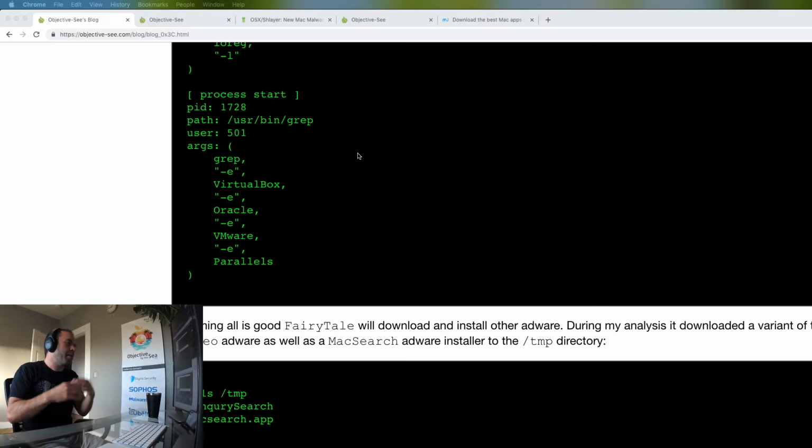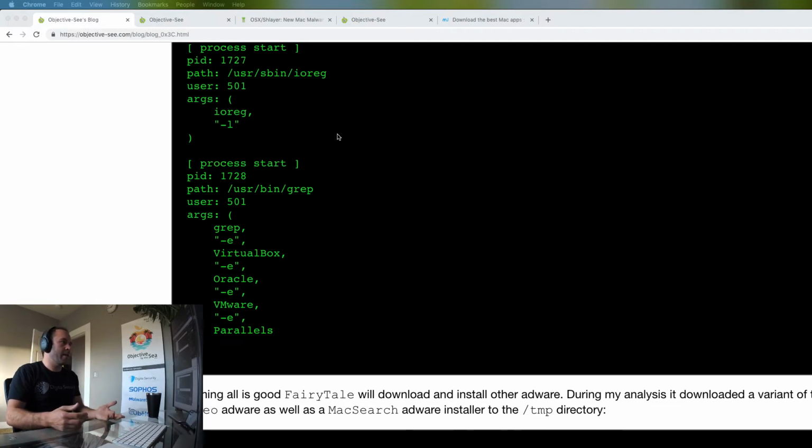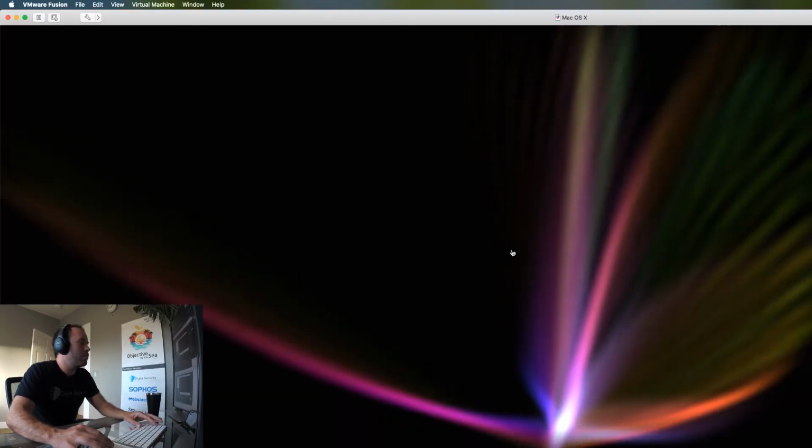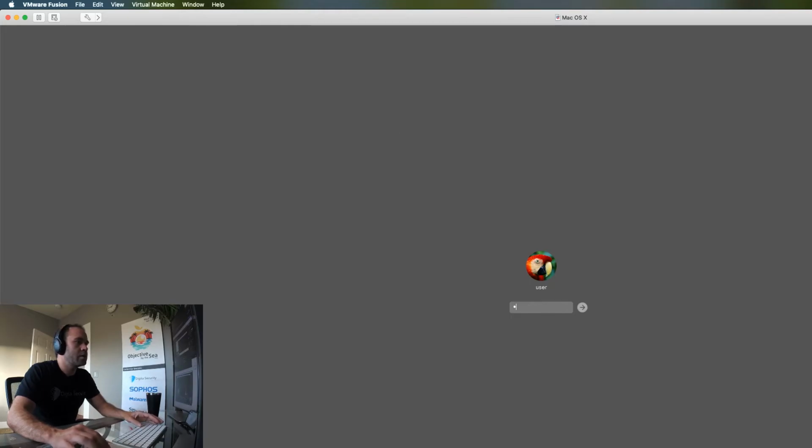Now, there's a million ways to determine if you are running in a VM. What they do here is they basically execute the ioreg command with the -l flag, and they pipe that into grep to see if there's any of these strings: VirtualBox, VMware, Parallels. I believe I have a VM, so we can actually try this.